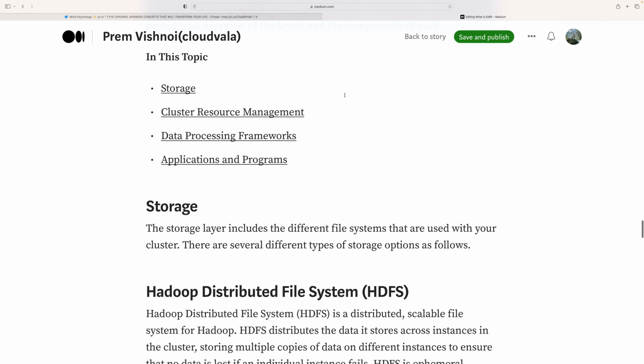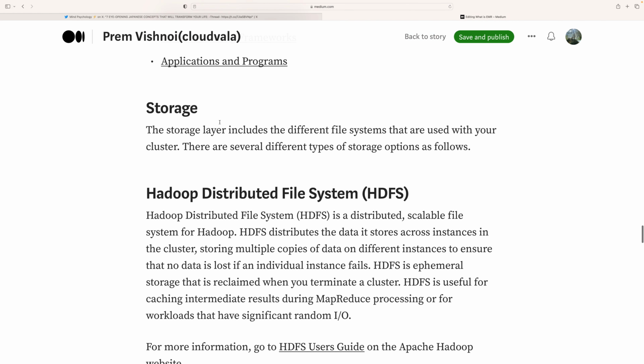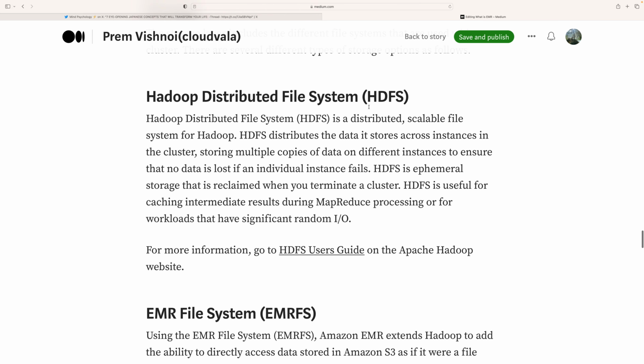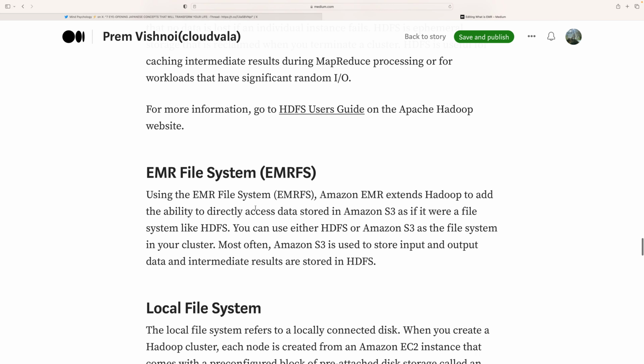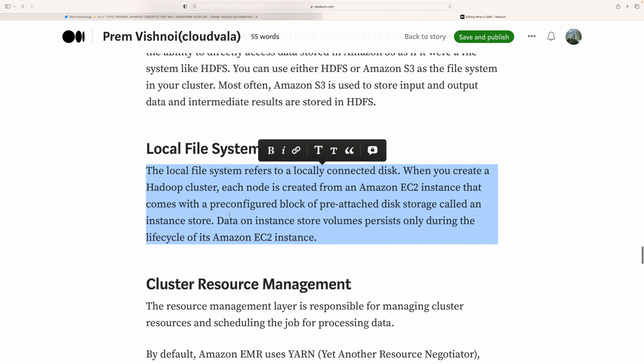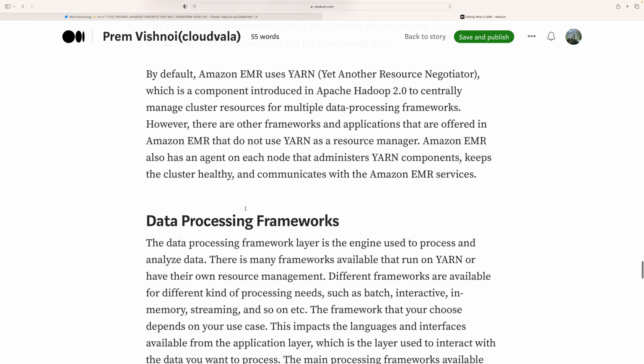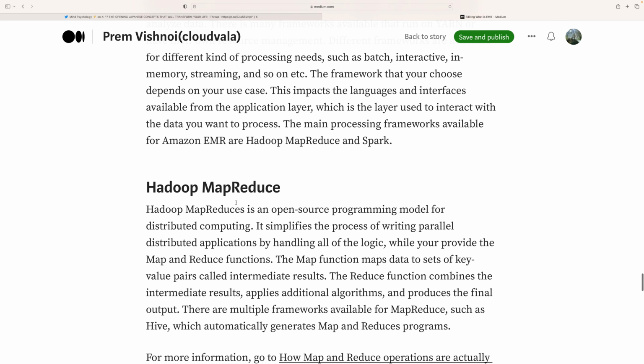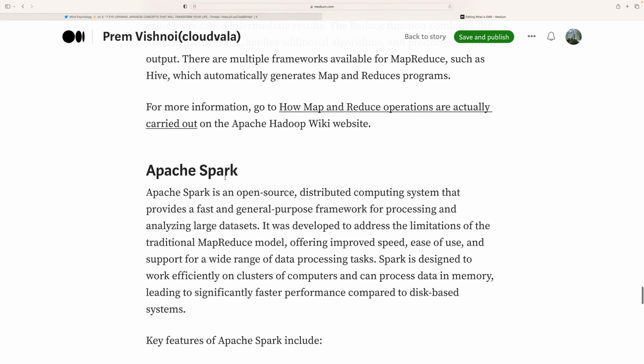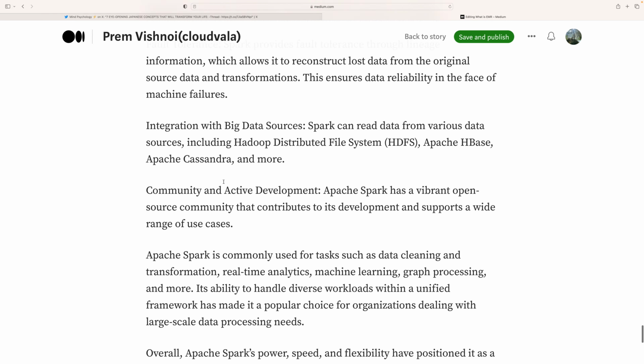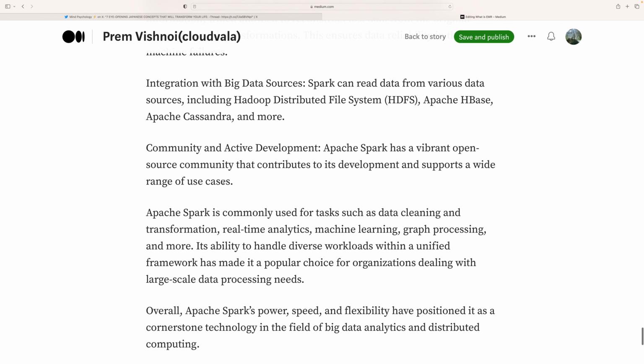The layers are storage, cluster resource management, and data processing frameworks. The storage layer includes the different file systems used with your cluster. There are several different file systems: the Hadoop Distributed File System, then the EMR file system, EMRFS, where Amazon extends Hadoop with the ability to directly store in Amazon S3 as if it were a file system like HDFS. The local file system can also be used. Then cluster resource management, and data processing, where you can use MapReduce, Apache Spark, and Pig applications and programs.